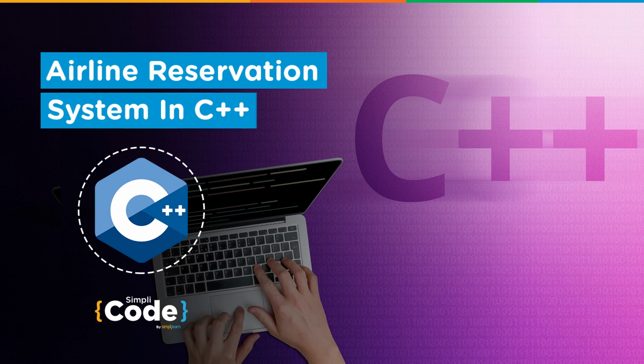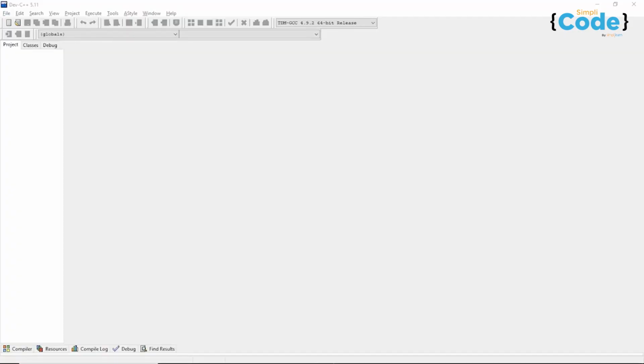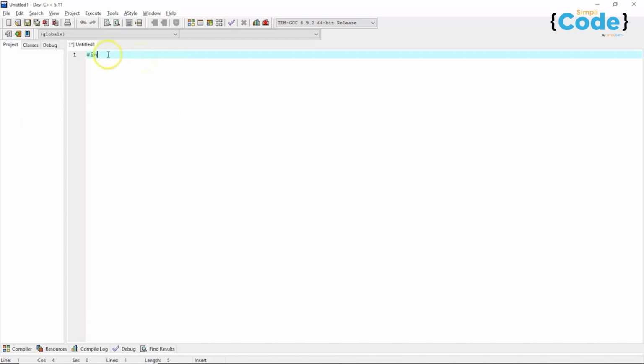So now let's go to our code editor, that is Dev C++. So this is our code editor, and now let's create a new file and let's start with it. So let's add some header files. #include <iostream>.